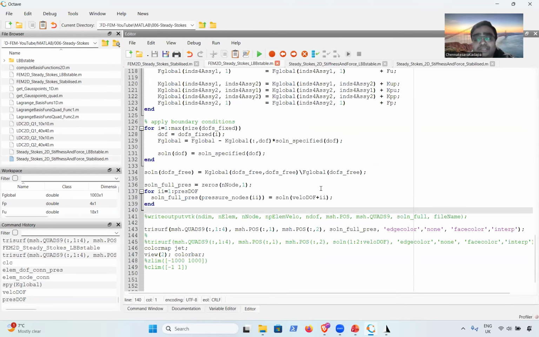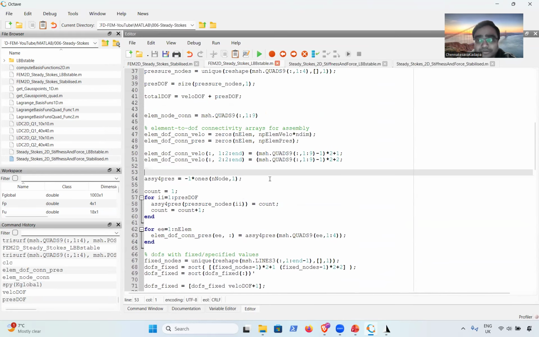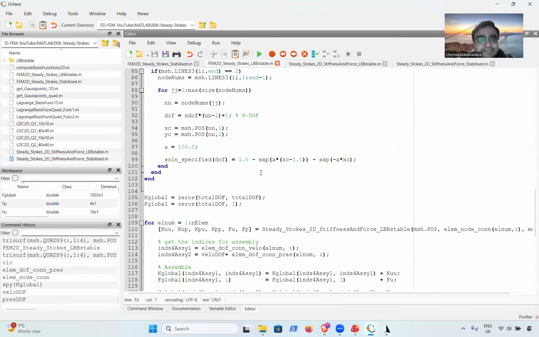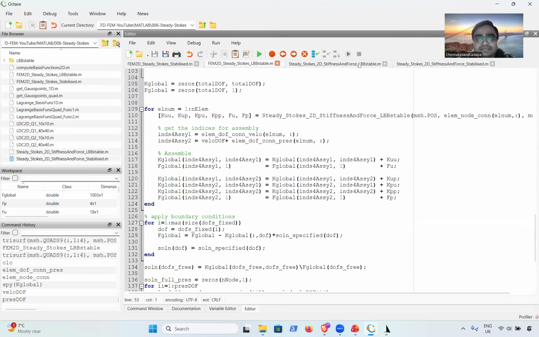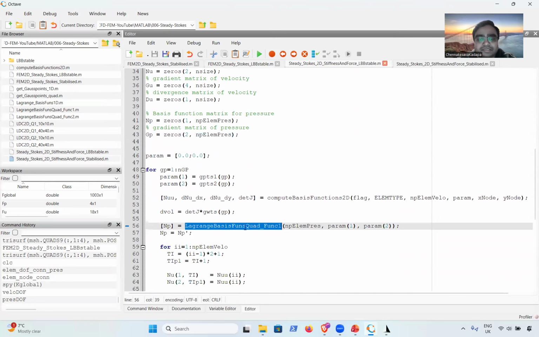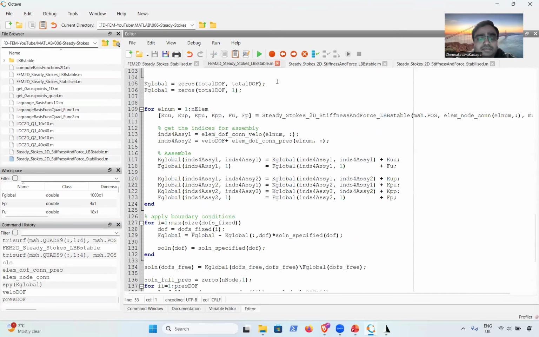I'm going to upload these codes to the drive that I already shared. Again, the main differences are in preparing the pressure DOF. Apart from that, I try to keep everything the same, that is the loop over the elements and the stiffness matrix. Again, the main difference is in preparing the basis functions for pressure. So with that we conclude this lesson and study of Stokes equations in 2 dimensions. Any questions, please post in the comments.